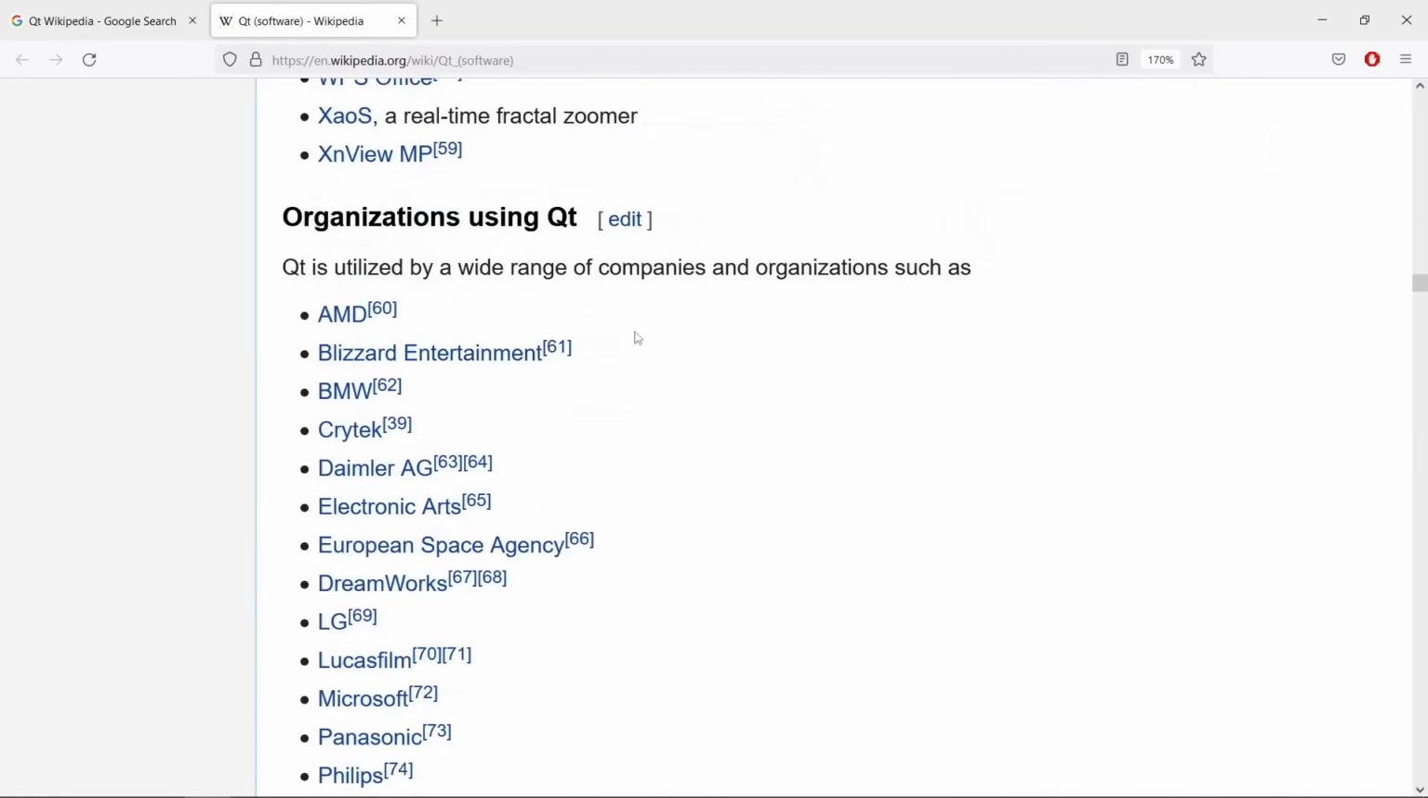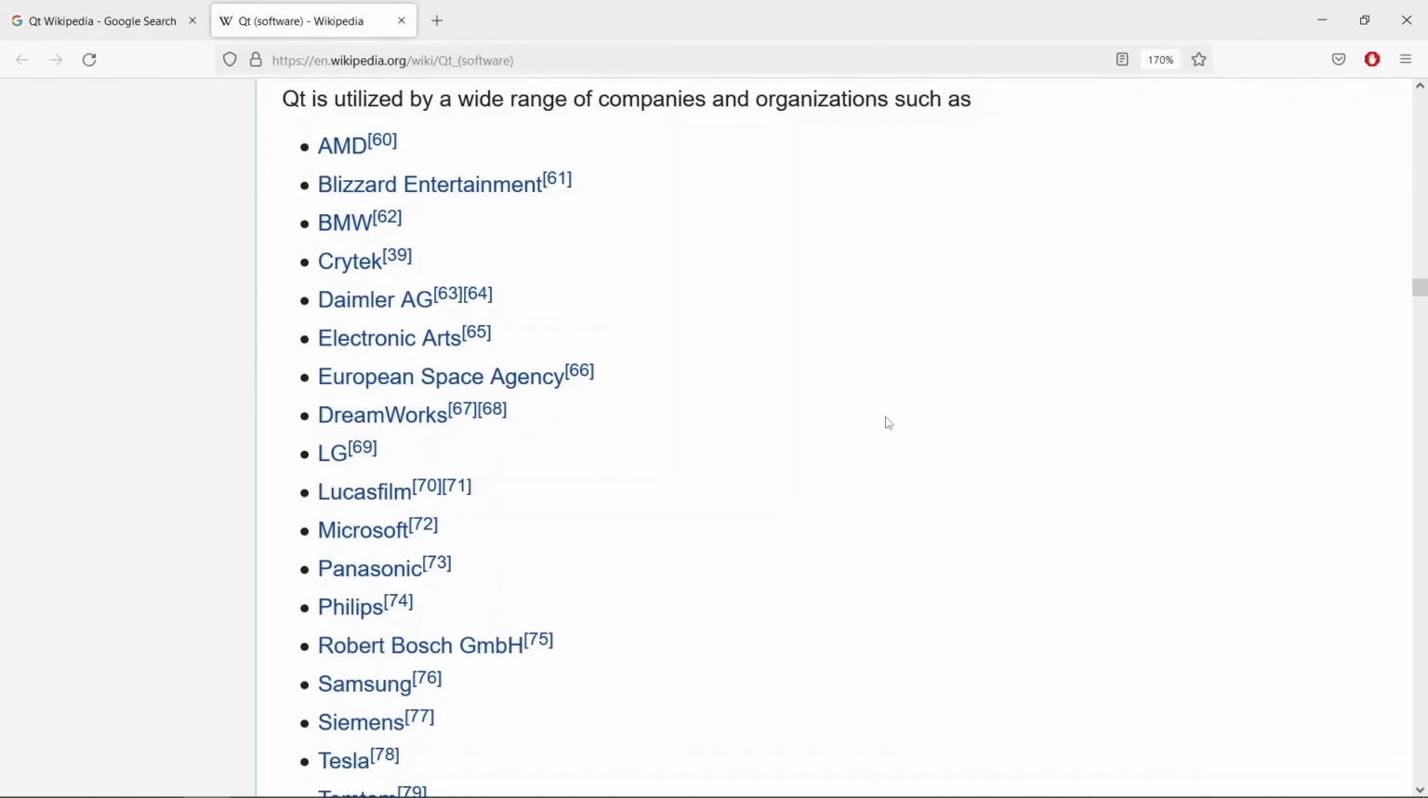And if you go down, you will find a bunch of organizations that are using Qt. And there are some big names in here. You can see AMD, you can see Blizzard, you can see DreamWorks, you can see Panasonic, Philips, you can see Siemens and Samsung. You can see Tesla. There's a lot of big companies using Qt, and this should give you an idea of how powerful Qt really is. And you can be in the same league as these companies and these pieces of software if you learn to develop applications with Qt properly. And this course is a perfect starting point if you want to use Python to develop Qt widgets applications.